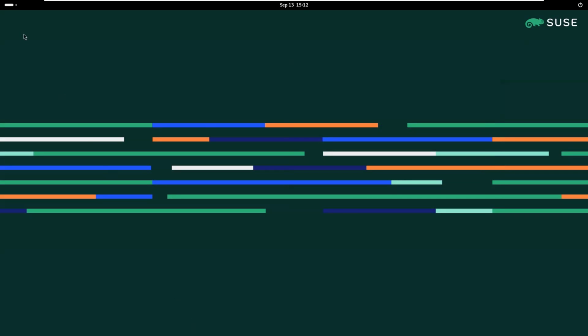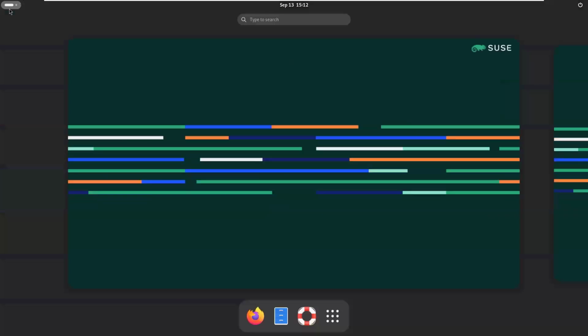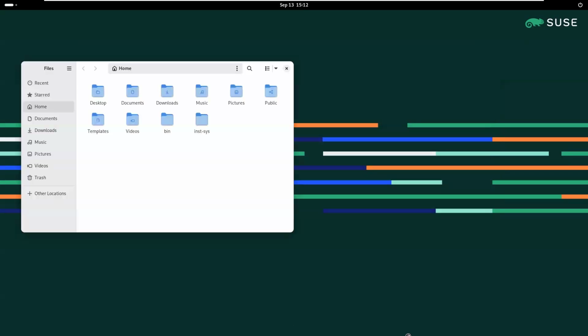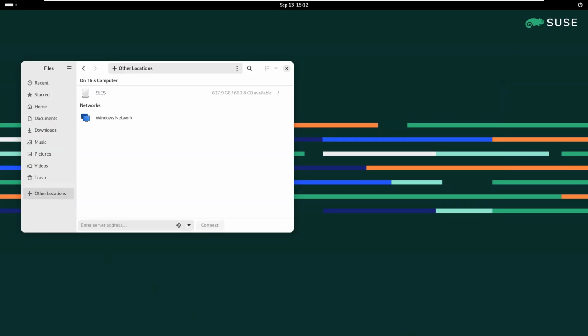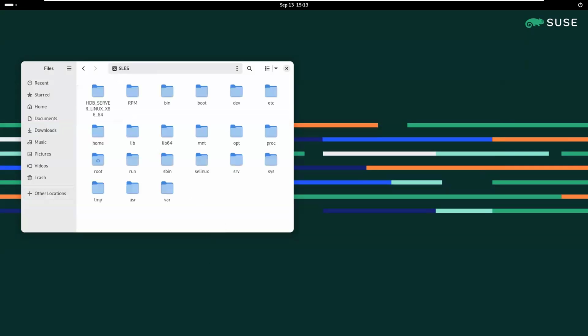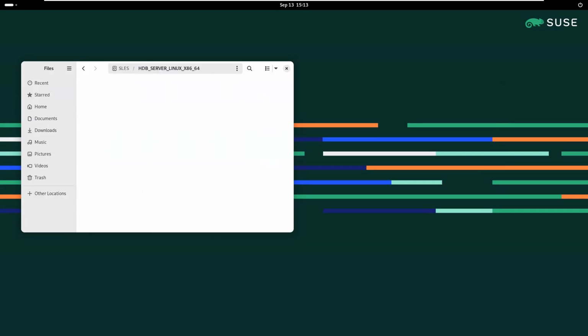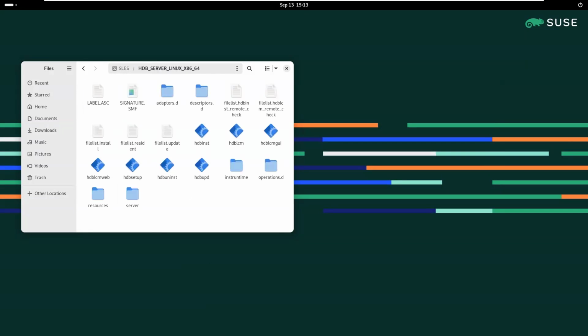Now, once again, in the left-hand side, click that icon and click Files and click Other Locations. Double click SLES and double click the first folder, HDB_server_Linux_x86_64. In that folder, right click and click Open in Terminal.